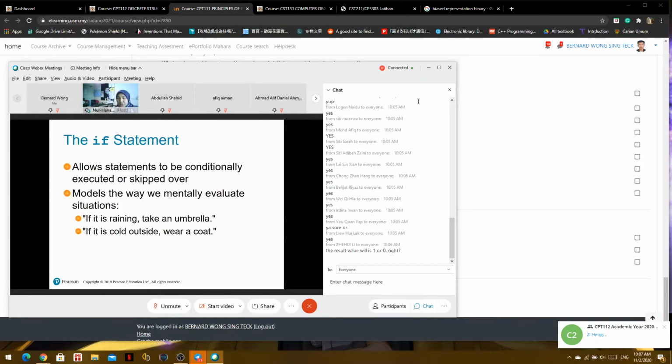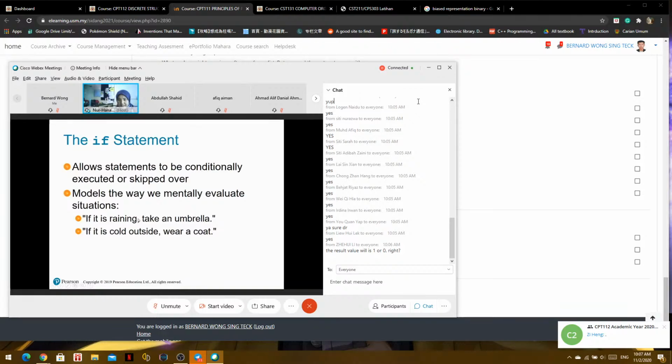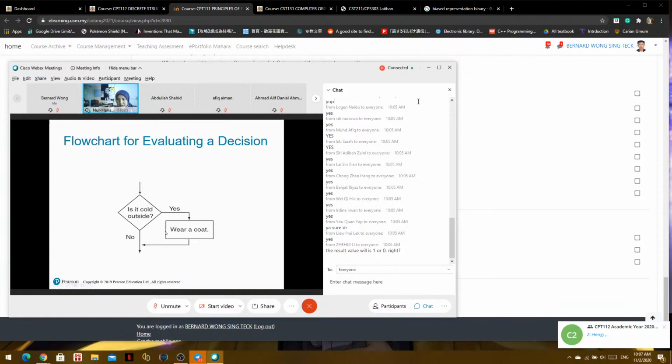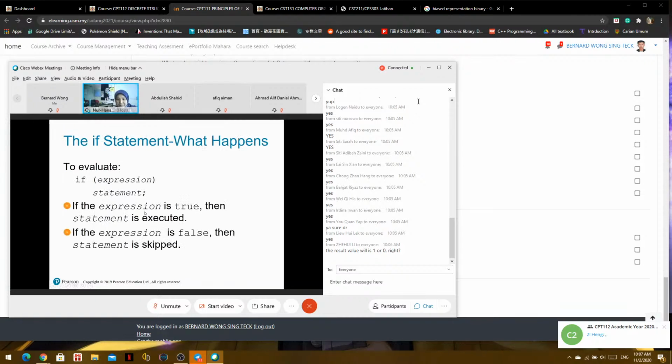Now, the if statement allows a statement to be conditionally executed or skipped over. If you draw it, it will look like this. If it's cold outside, wear a coat. So, is it cold outside? Yes, wear a coat. Otherwise, don't do anything. It can be a sequence of statements as well. So, in general, the syntax is if and then the statement.